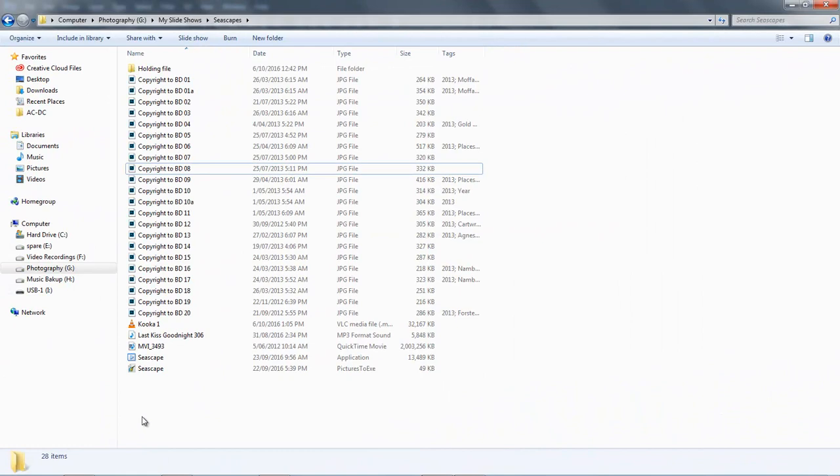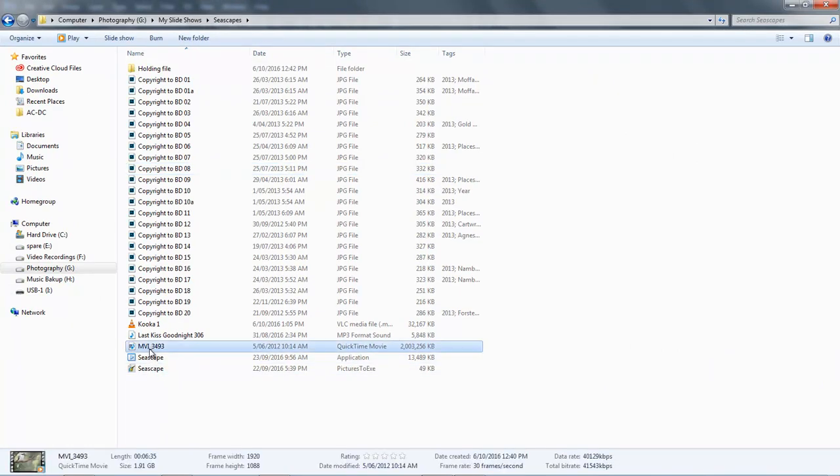The spinning round of the screen brings us into Windows Explorer. There you can see the original video, which was 2 GB in size. Now we've got just 10 seconds, but even that 10 seconds is 32 MB in size. Now when we think that the Seascape slideshow, albeit it was a demonstration slideshow with only 20 images, was only 13 MB, it does give you an idea of just what video can do to the size of your file.